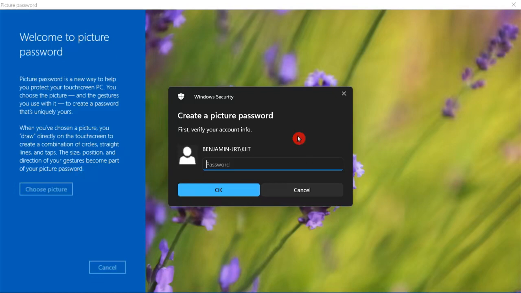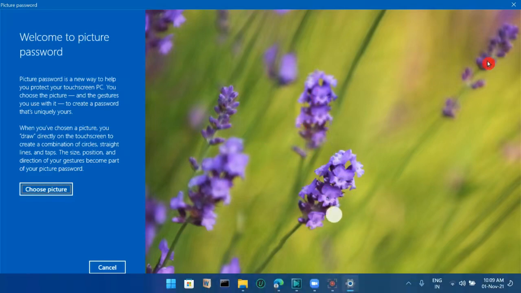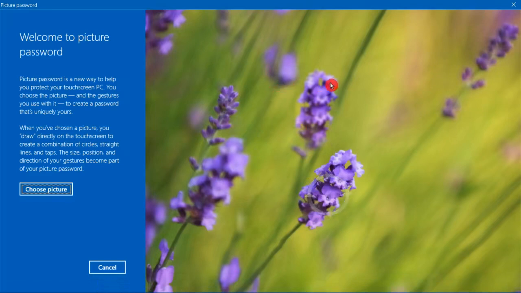So I have a password for my previous account, right? So I have to log in before I can change it. Now I have logged in, and you can see they're showing you how you can set up your picture password, the various angles you want, the pattern or the swiping, and so on.